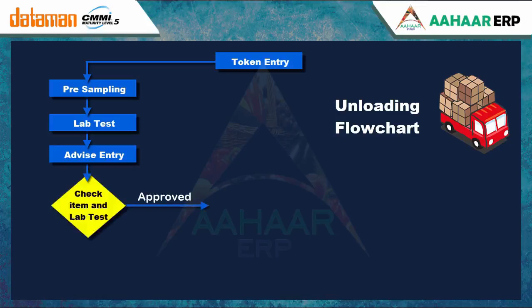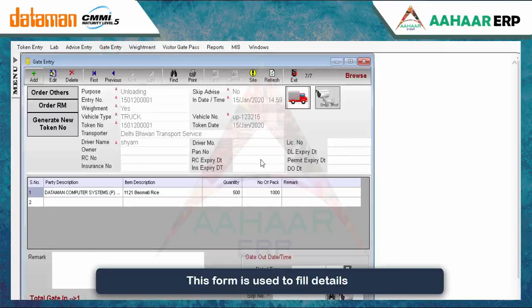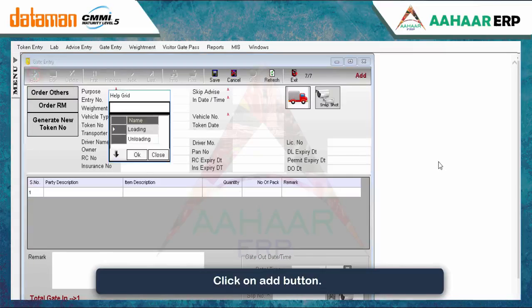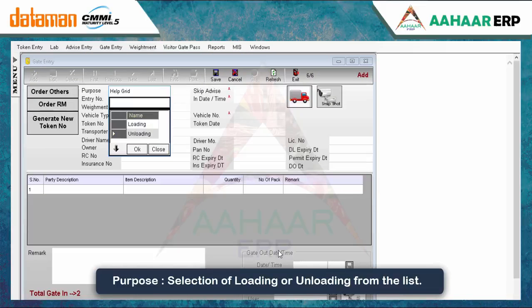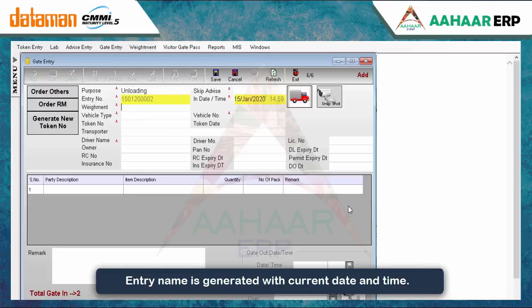After advise entry, we do gate entry based on its advised details. Click on gate entry. This form is used to fill details, to allow vehicles to enter into our firm, for the purpose of loading or unloading of material, based on its advised details. Click on add button. Purpose, selection of loading or unloading from the list. Enter in date time section, entry name is generated with current date and time.